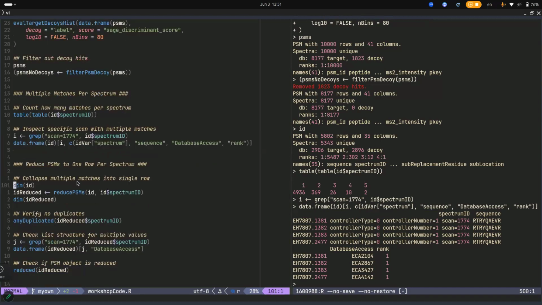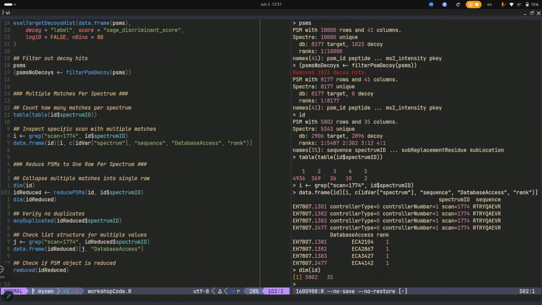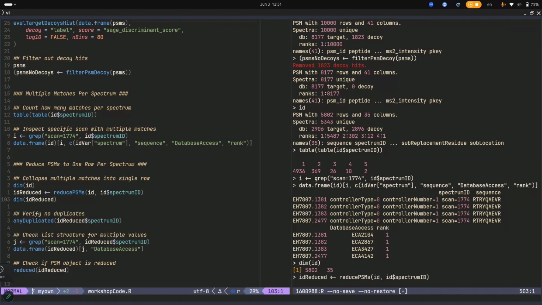And you can reduce the data for your PSM object by using the reduce PSMs function. So reducing means that you would want to make sure that there's only one instance of a PSM with all the proteins stored within a vector in your spectrum ID. So I'm calling reduce PSMs.